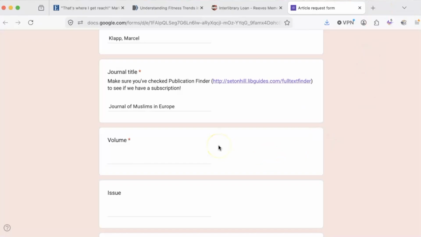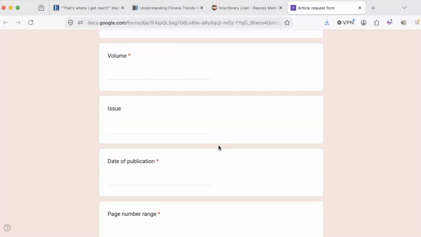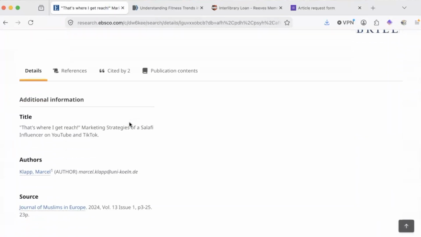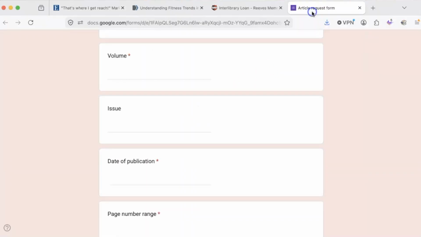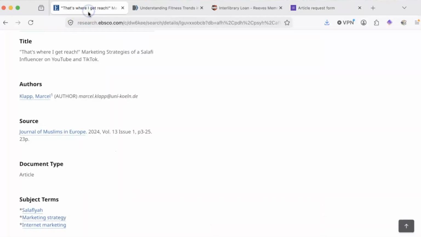The next fields are volume, issue, and date of publication. On my EBSCO screen, I need to scroll down a little bit to get that. It's listed here in the source area. So volume 13, issue 1, and it was published in 2024. The next field is the page number range. This one's pretty straightforward. Pages 3 through 25 is our page range.